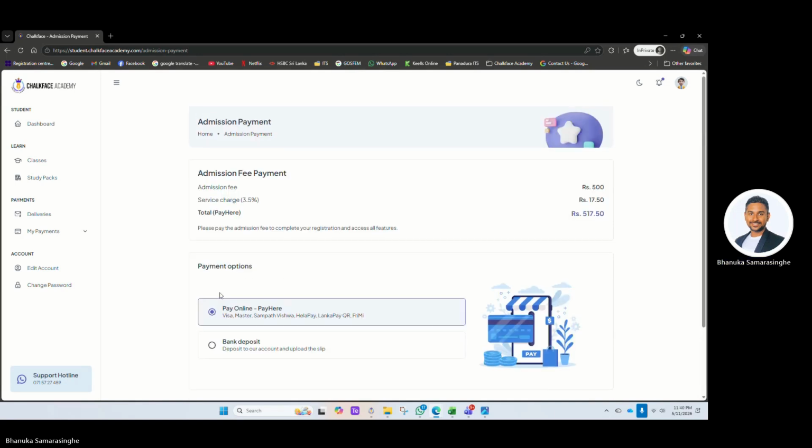If you select pay online by card, you can see the admission fee is 500. Then a 3.5% service charge is applied. You know that a service charge is always applied if you are paying to a certain merchant. For example, if you pay from BOC to Sampath Bank, they charge 25 rupees for the transaction as a service fee. Likewise, there's a service fee of 3.5% for each transaction. If you select pay online, it is calculated here, and this is the total.